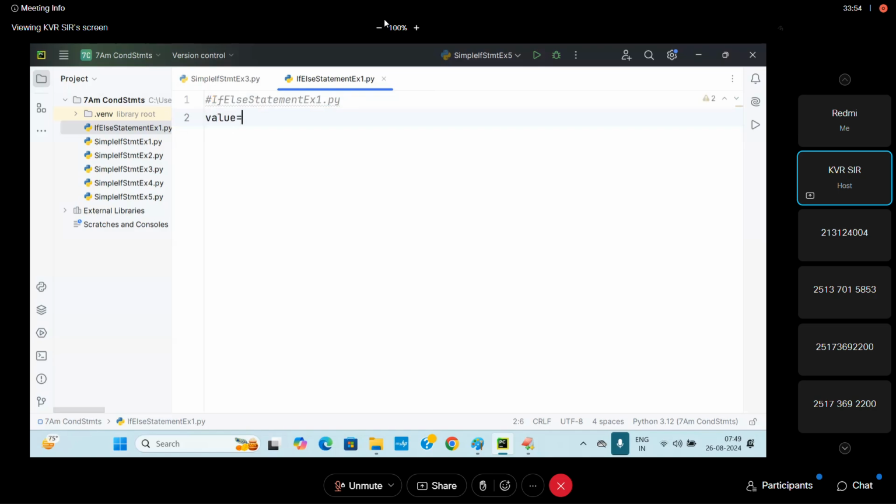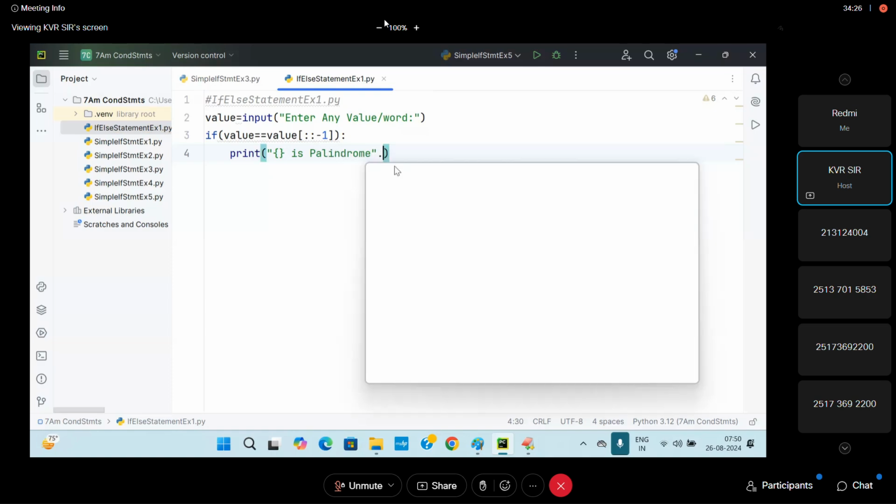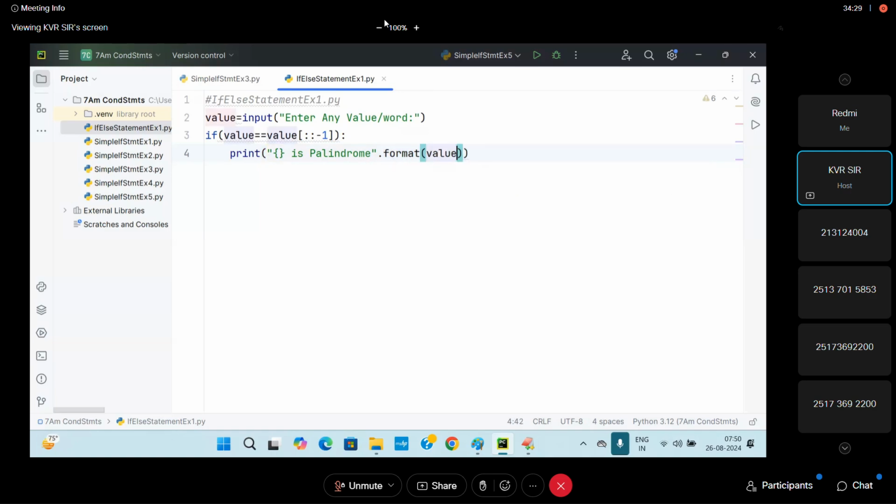There I am writing value is equal to input of enter any value or word. Then if value double equal to value[::-1], I print that is palindrome, dot format of value.